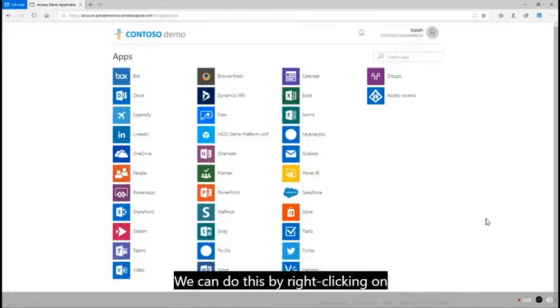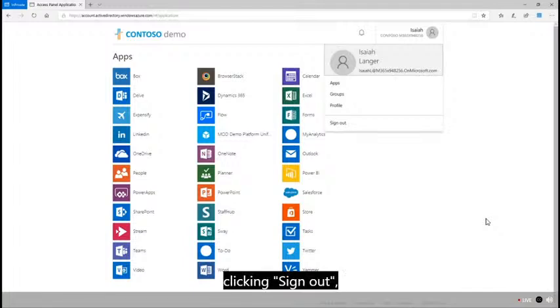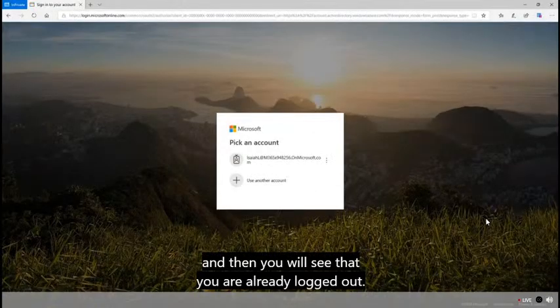The next step here is to just sign out. We can do this by right clicking on our user profile on the top pane, clicking sign out, and then you will see that you are already logged out.